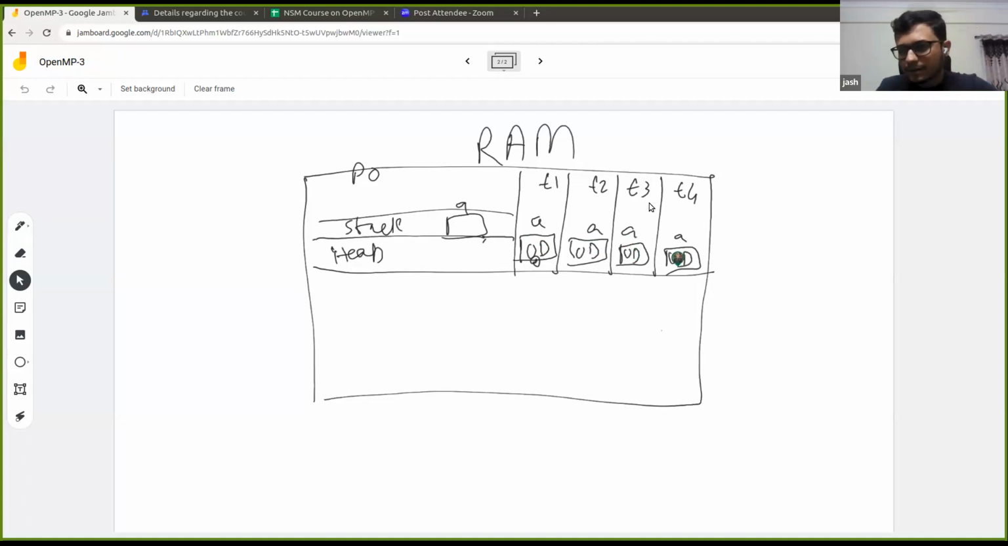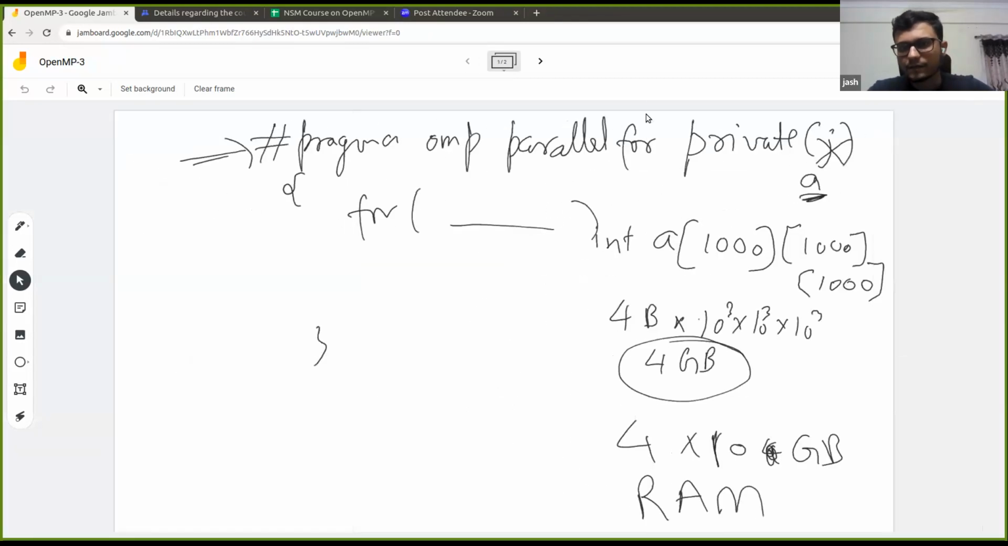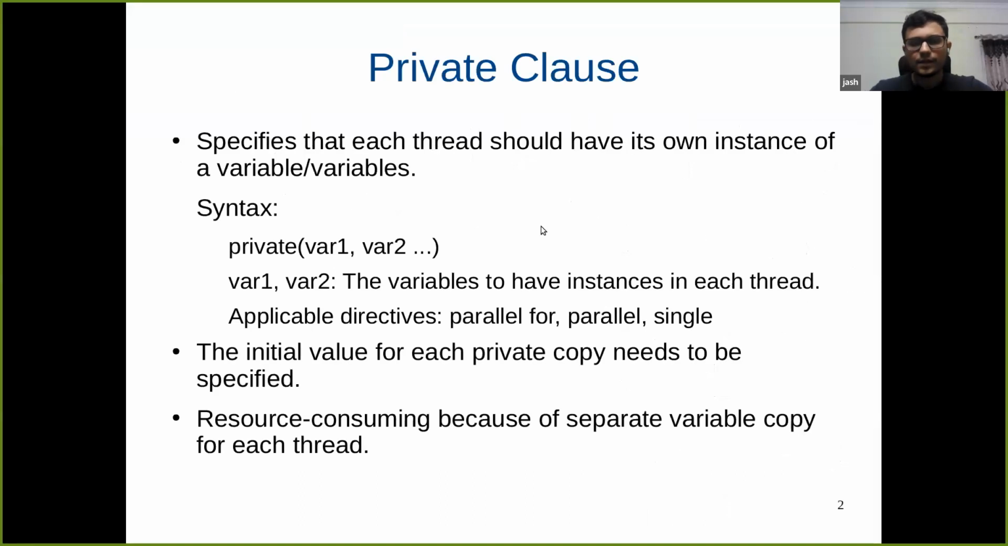right? So we need to explicitly specify the initial value when we specify a variable as private, like this variable or some array or something like that. Okay, so let us quickly move back to the slides. Yeah, so as I said, each thread will have its own instance of variable, and this is the syntax we have gone through. And initial value must be specified in this case of private clause, and it can be resource consuming, since each thread will have the private copy.